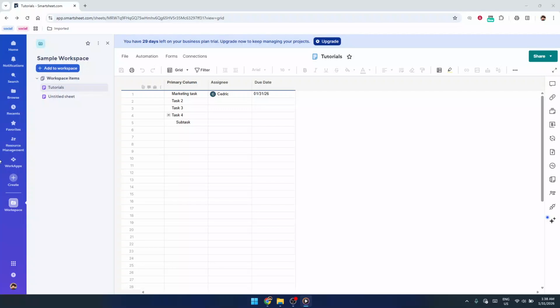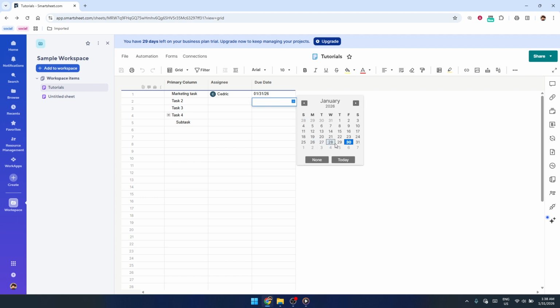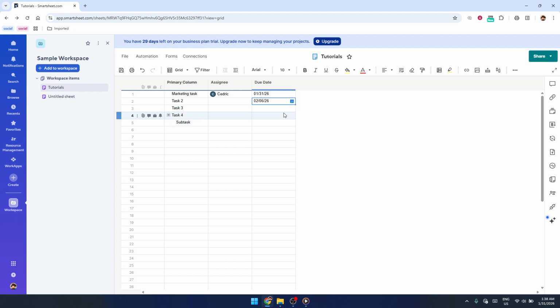In today's video, I'm going to teach you how to change date format in Smartsheet. This is a quick but really useful skill, especially if you work with teams in different countries or you just prefer a certain way of displaying dates. Let's start inside your Smartsheet where you already have a column that's set up as a date type.